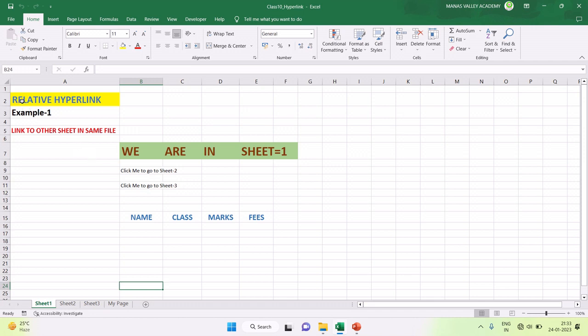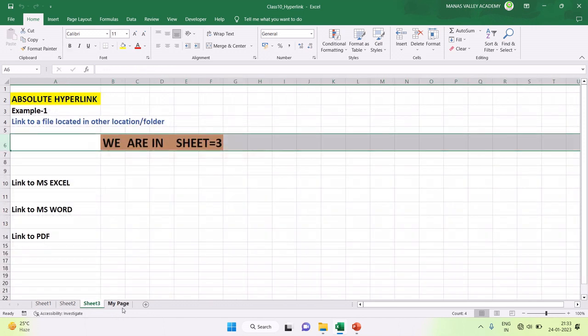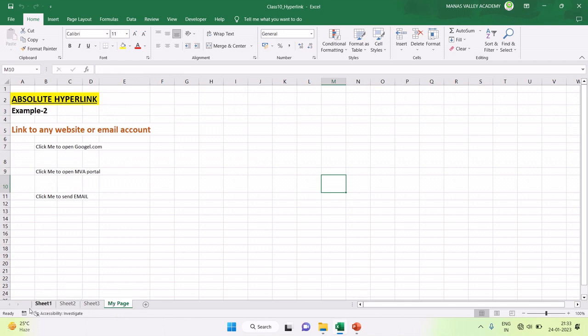First of all, we will see relative hyperlink. I have example one. So in the example one, we will see link to other sheets in the same file. So we have a file. The name of the file is given class 10 hyperlink. So in this file, you can see there are four worksheets. These are sheet 1, sheet 2, sheet 3 and sheet 4, which I have renamed as my page.